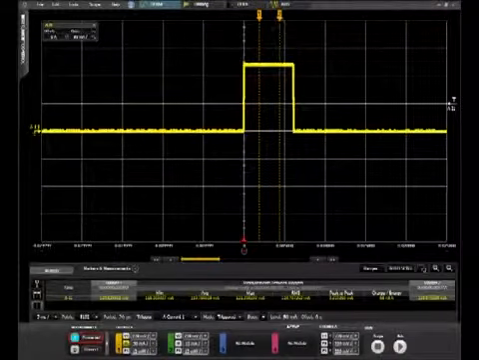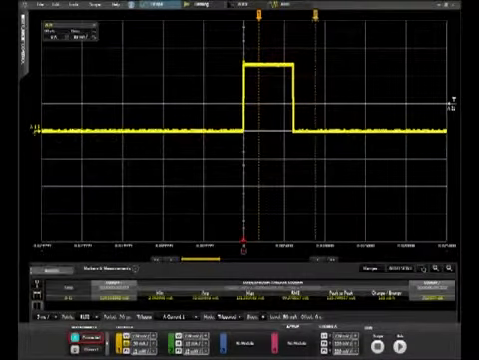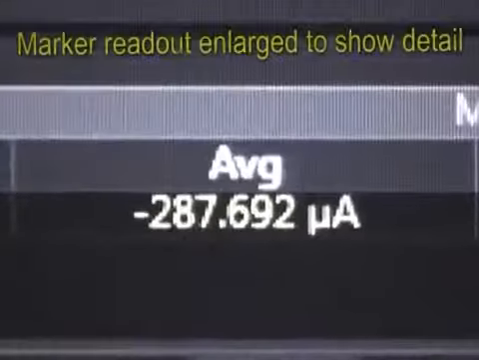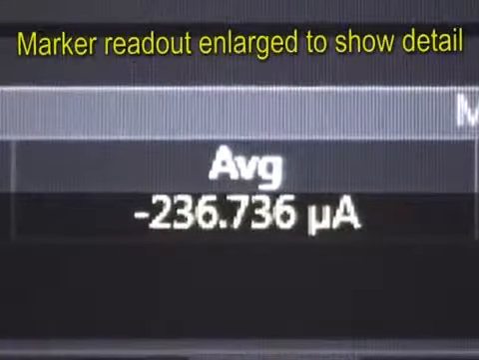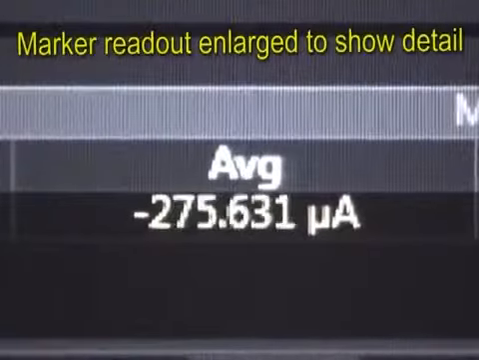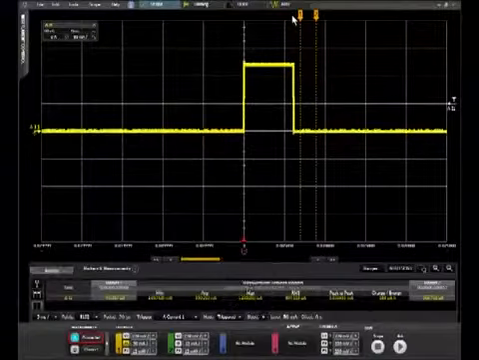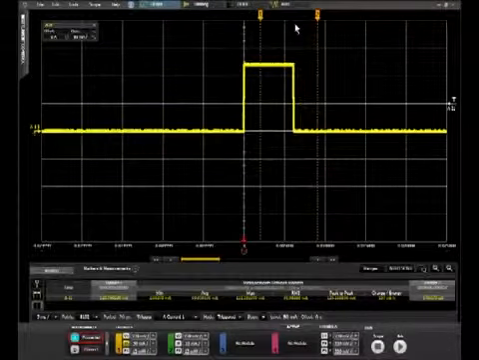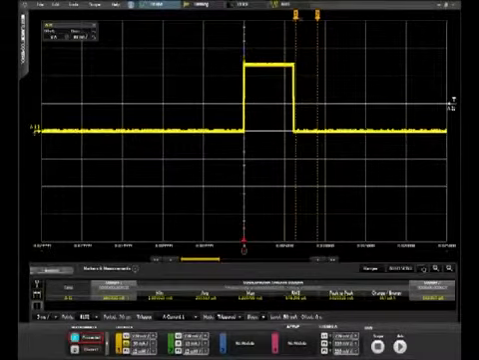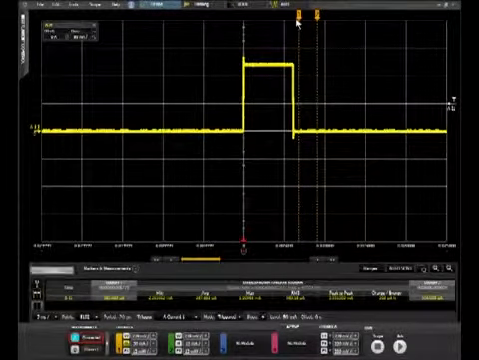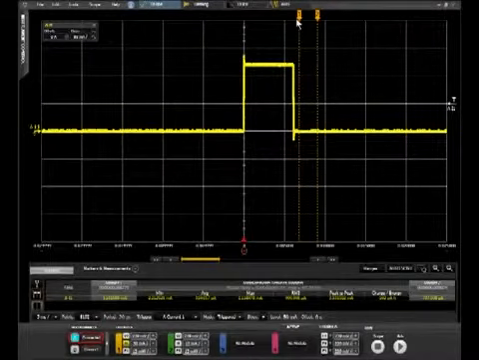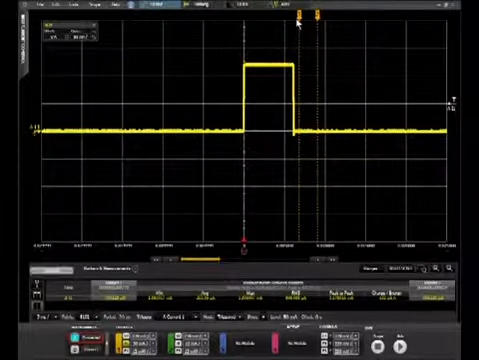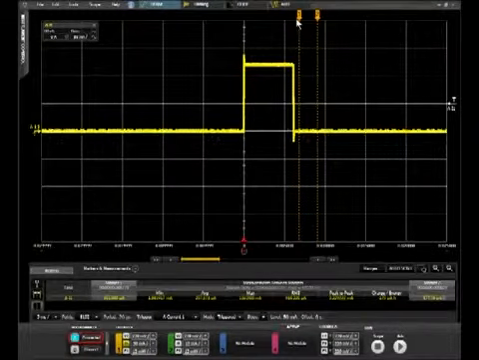If we move the markers over to the lower portion of the pulse, we can see that the average current is bouncing all over the place. This is because we cannot make an accurate measurement due to the offset error of the 3 amp range. Thus, in order to capture the entire waveform, you sacrifice the low-level accuracy needed to measure the 125 microamp portion of the pulse. Let's zoom in on this portion of the pulse to take a closer look.